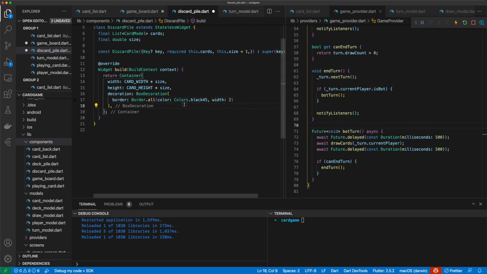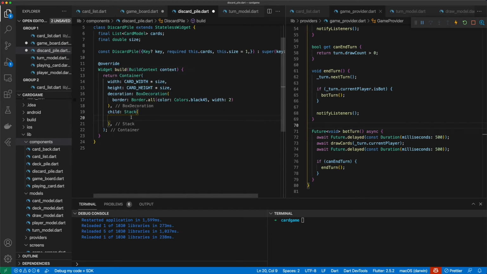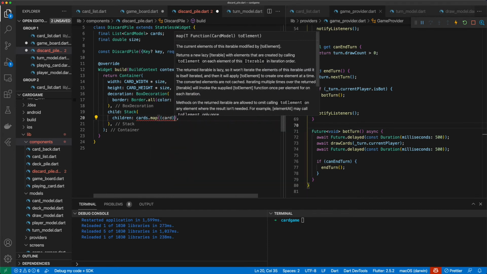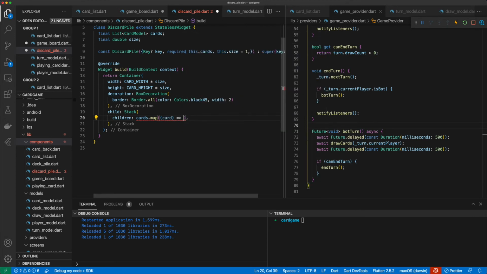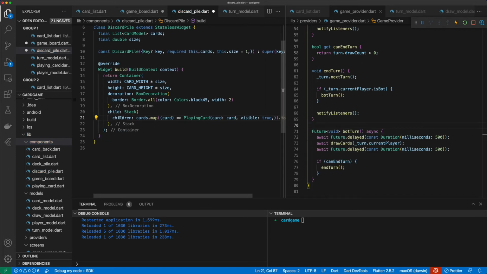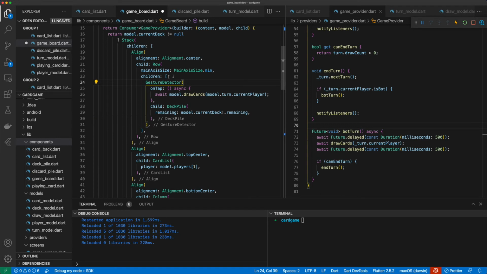Then within this, we are going to have a child, and it is going to be a stack because we want to kind of have all these cards stacked on top of each other. So we're going to make it stack, and we're going to take its children. And rather than just putting them in here, we're actually going to take all of our cards, and we're going to do a map on it. And each time it runs through this map, we'll refer to it as card, and we actually want to return that playing card, and the card will be that card. And let's also set visible to true, because if it's discarded, it should be visible. Then we have to remember at the very end to convert it to a list so that it conforms to stack children.